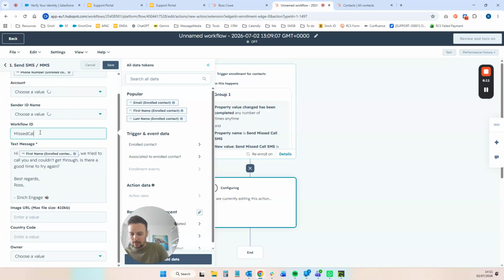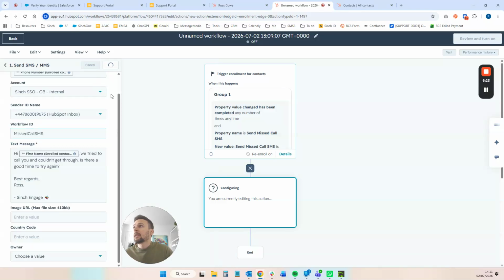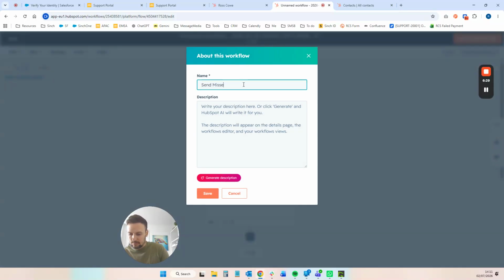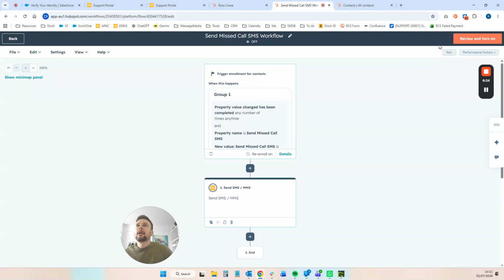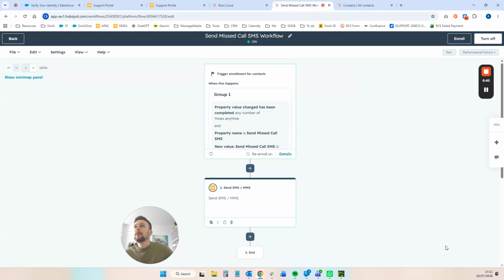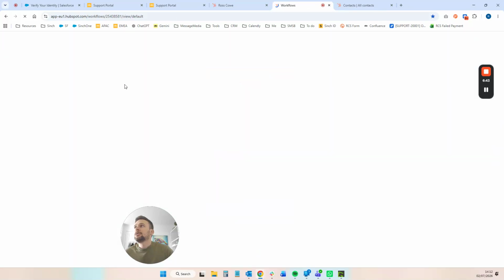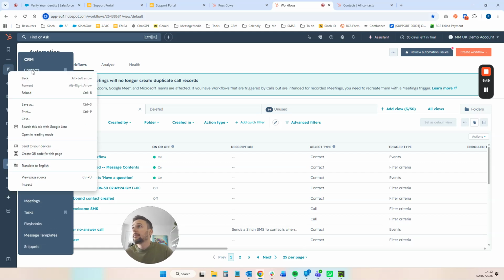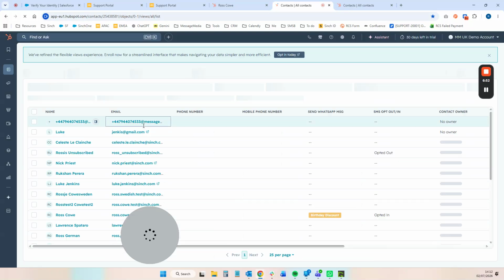So I'll call my missed call SMS, and we'll build a campaign report in our portal, just showing you how many messages went through this workflow, what the engagement was like, how many replies you got, and what the replies were, for example. So I'm just going to save that message there. So send missed call SMS workflow. Let's save that. And we will review and turn on. I'm just going to skip to turn on. Okay, so that should be my workflow setup. Now I can trigger it manually from my contact, and we can just do a quick test.